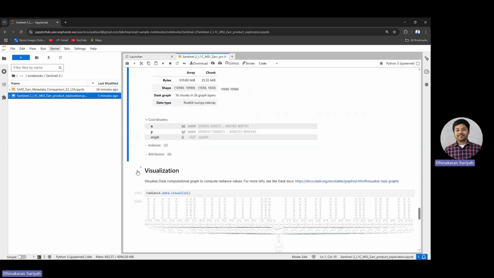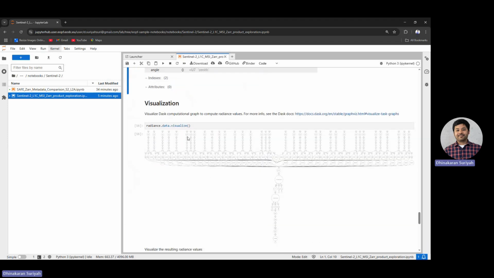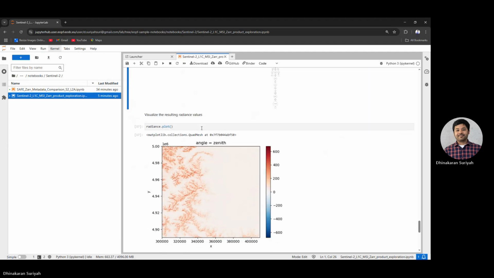And then let's visualize the task processes in it. So by using the radiance.data.visualize method, we see the task graph, and then we can also plot them.